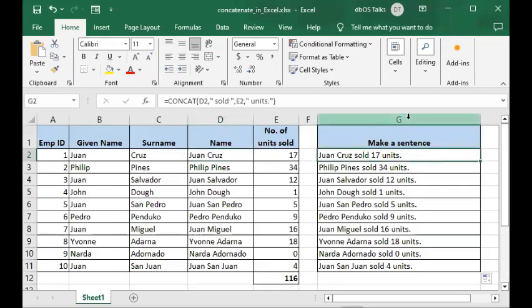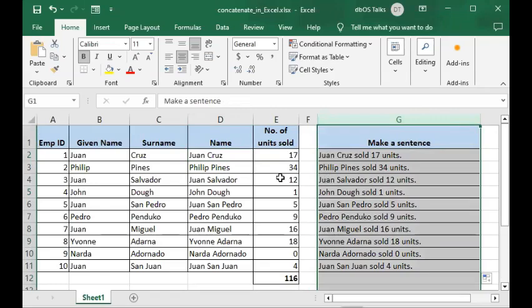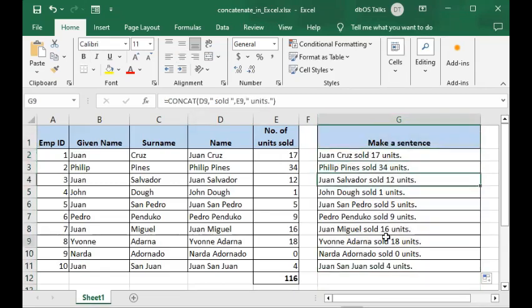In this case over here in column G, we created a sentence utilizing the values of columns D and E. So that's why when you point at any of the cells in column G, you will see the formula is stringing together, concatenating the values of cell D2, which is the name, which in itself is a formula, followed by the word sold, and then the cell address E2, and then units. Okay, so there you have it. You've learned in this short video how to concatenate or join together strings, including numbers, in Excel using an Excel formula.